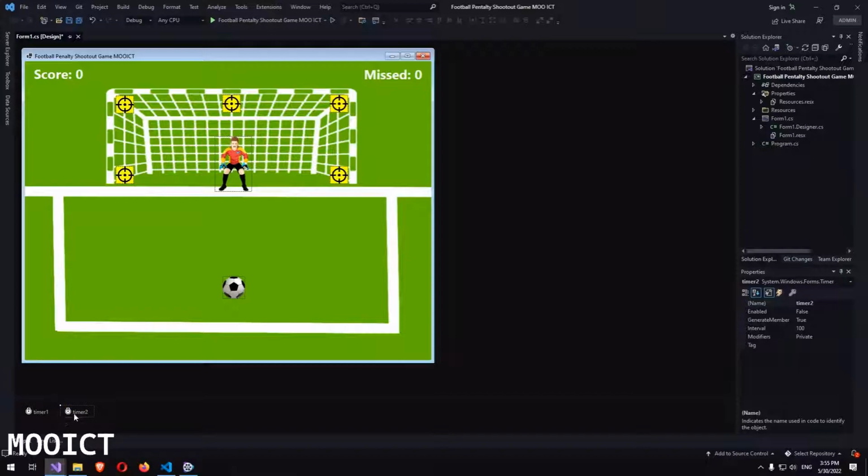If I click on timer 1, I'm going to call this one keeperTimer with a capital K and a capital T. Keep Enabled to false, that's fine. Set the interval to 20, and click on the second timer. I call this one ballTimer with a capital B and a capital T, and set the interval to 20 as well. Okay, so now that's been set.